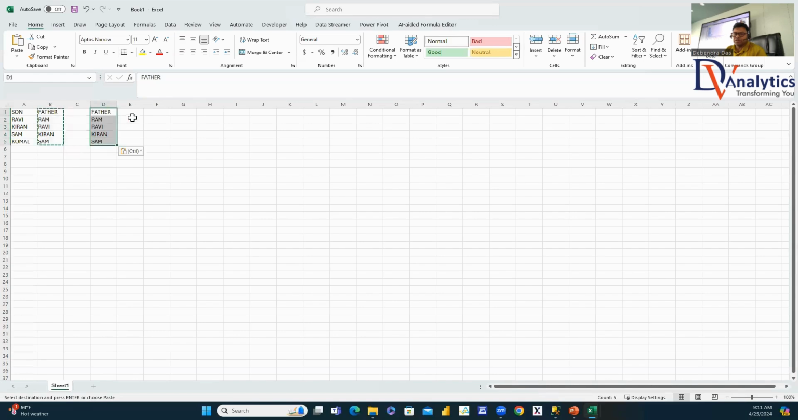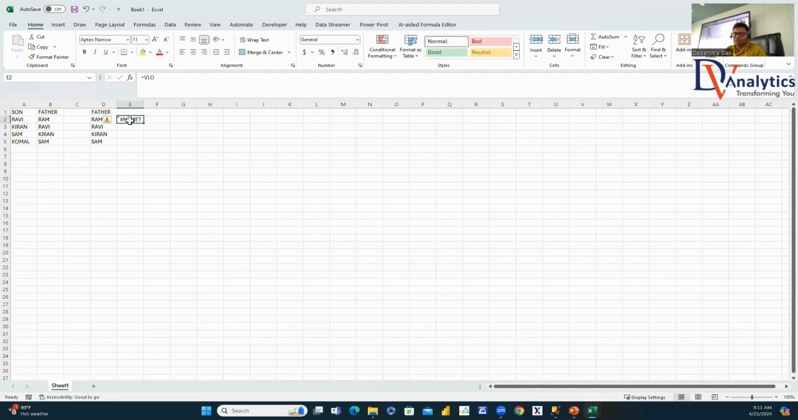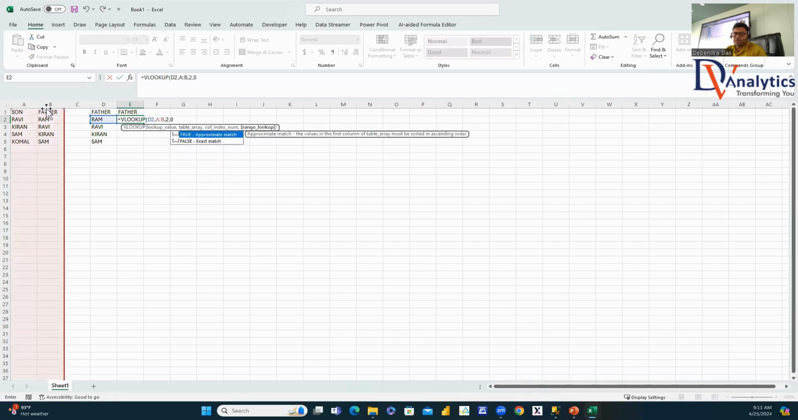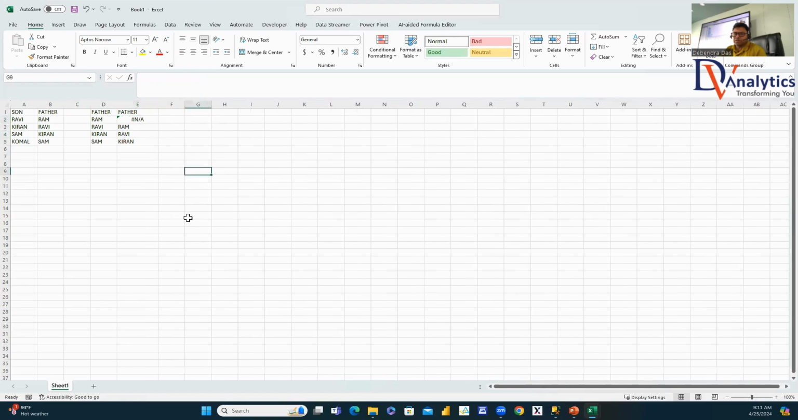Another table is given as father. So what you'll do here, you write VLOOKUP. Let's say you want to get the father based on this lookup value from here. You are saying VLOOKUP, lookup value of these, 2 and 0. Did you get this? Yes, sir. Now what has happened here? Nobody is Ram's father.